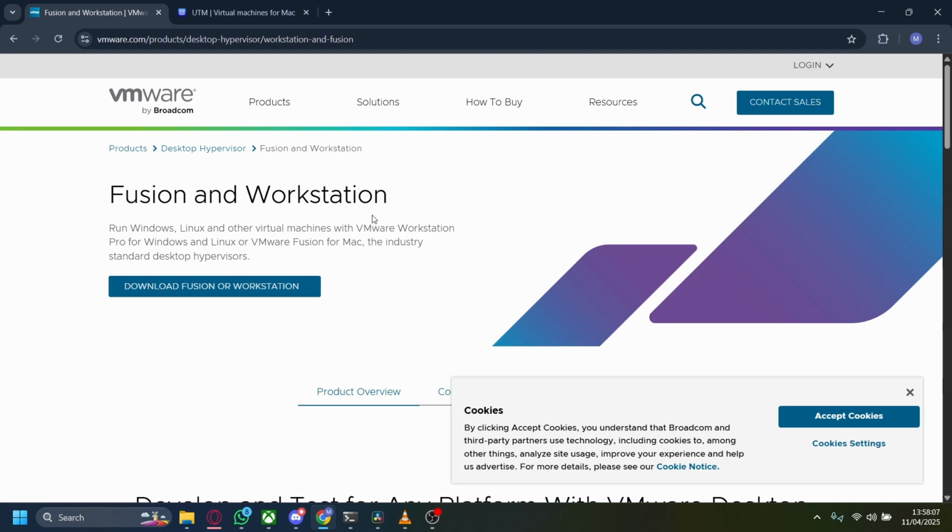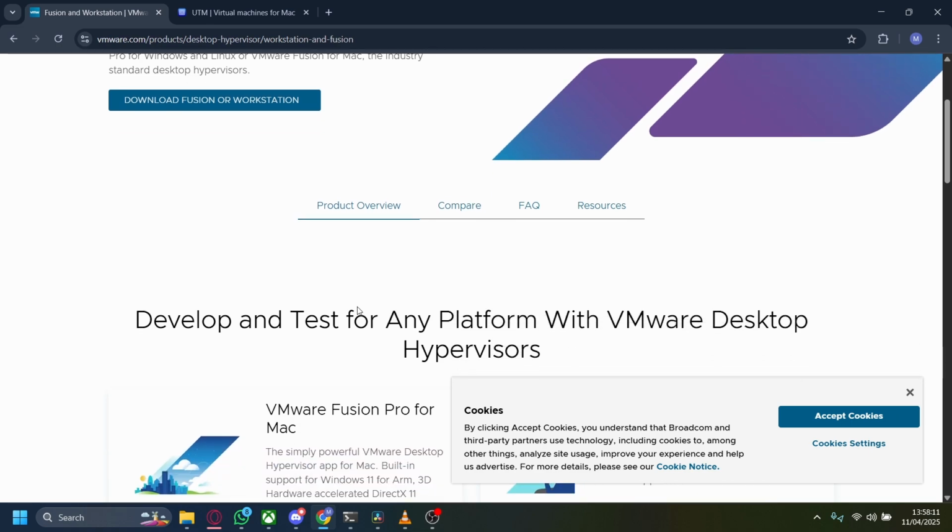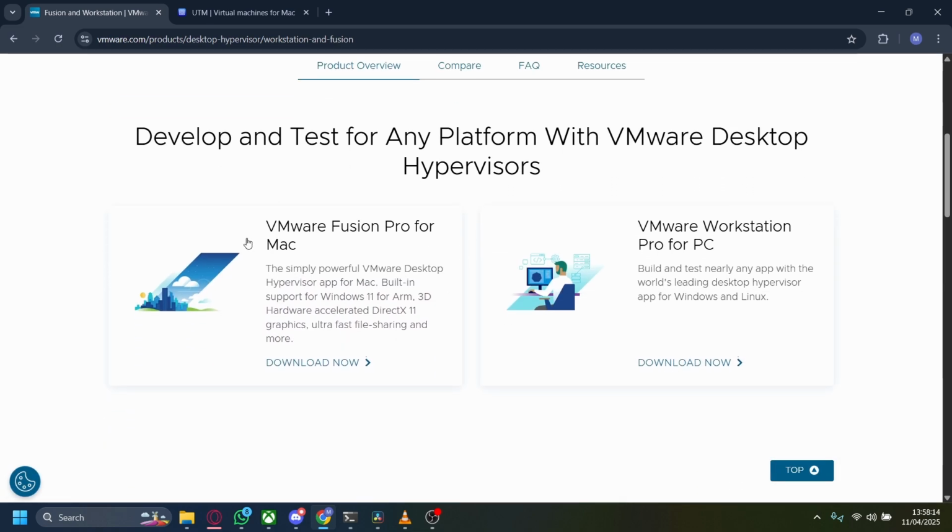VMware Fusion versus Workstation Pro versus UTM, which is honestly better? I'm going to do a quick lightning round. Let's start off with VMware Fusion.